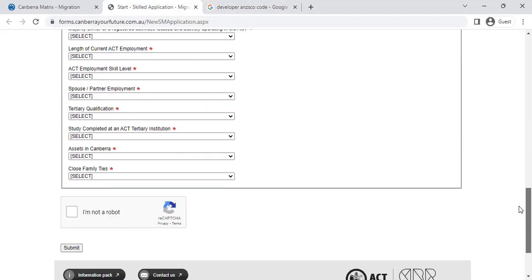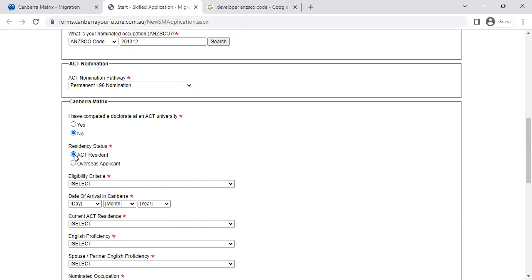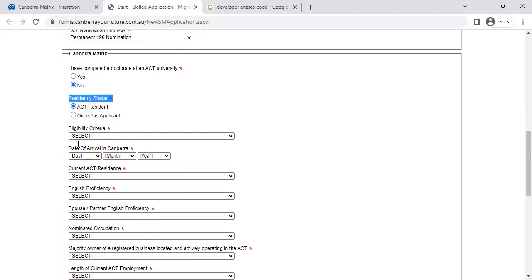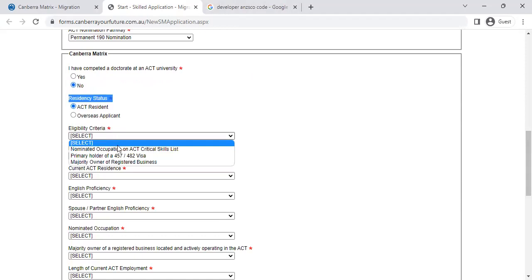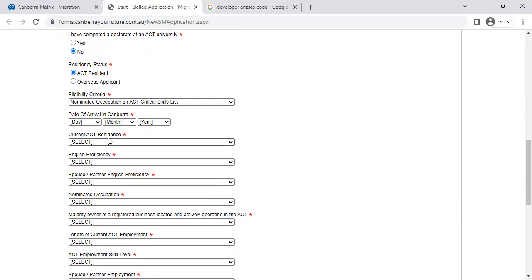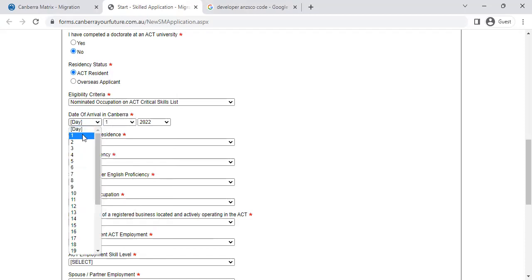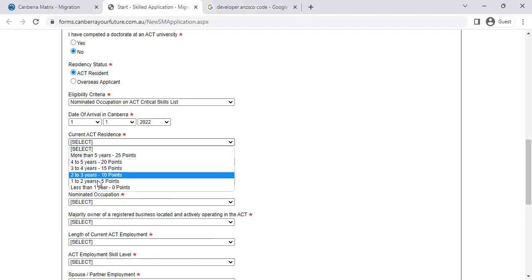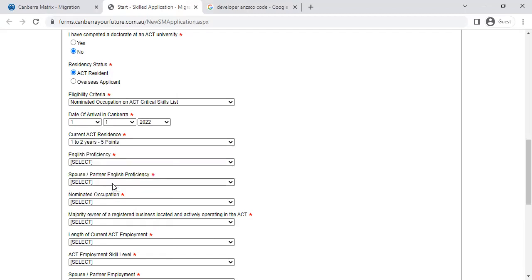Here is a further form that comes based on your selection in residency status. This is ACT residence, eligibility criteria. My nominated occupation is on the ACT critical skill list, and the date of arrival in Canberra: I came here exactly around a year before, so 2022, January 1st. For current ACT residence, I lived here for 1 year, so I could claim 5 points.